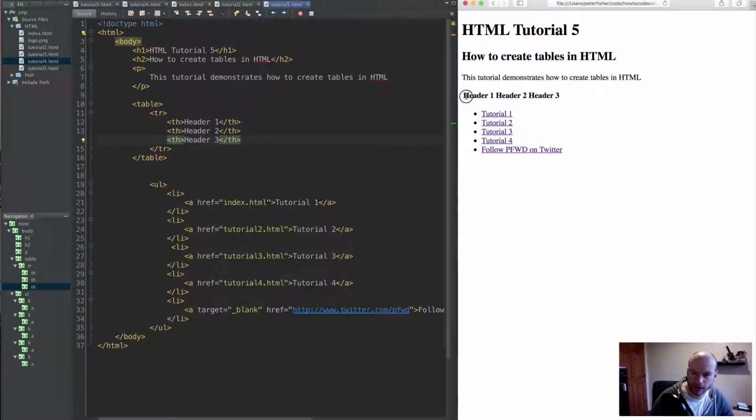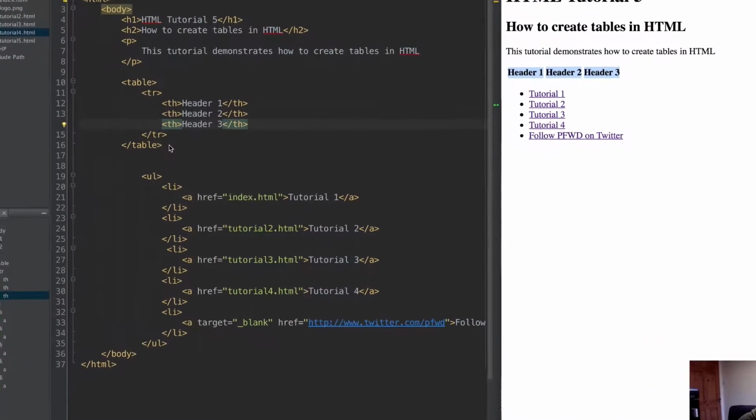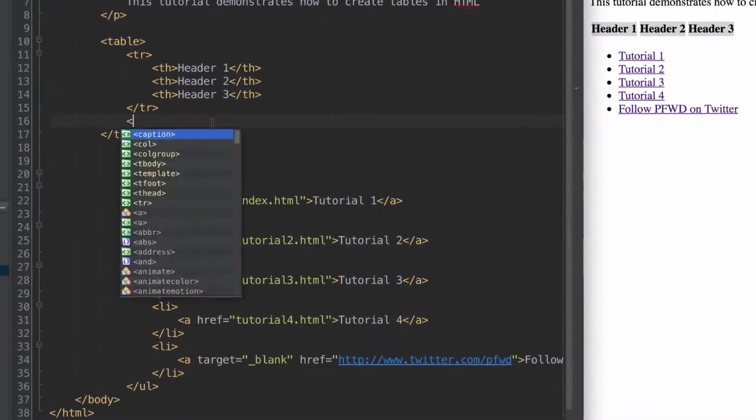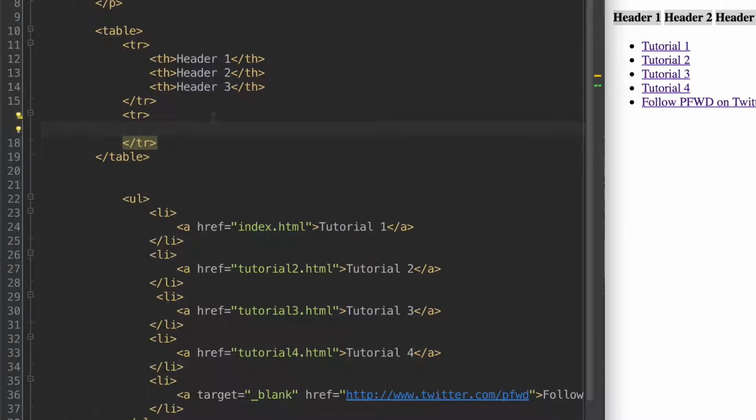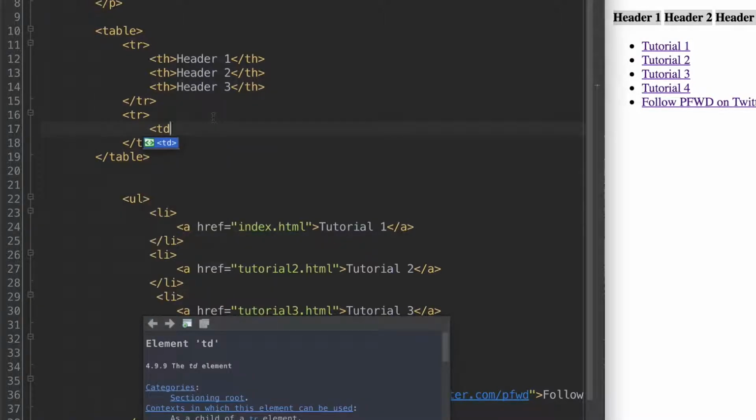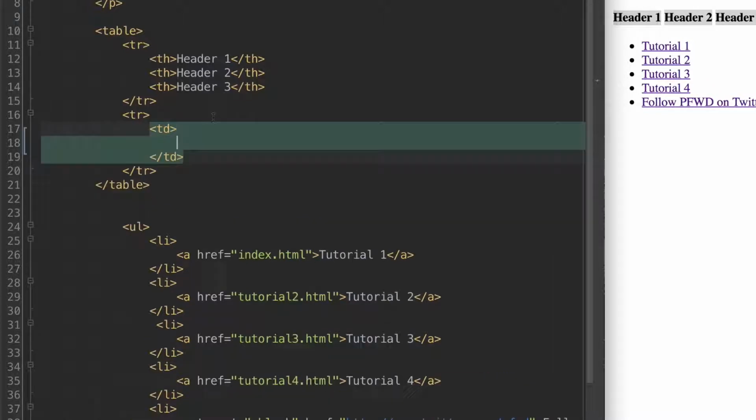Okay, so we've got this row of 3 columns: header 1, header 2, and header 3. This is a row. These are the columns, the table headers. So what we can do is create our second row and also create table cells that correspond to each of these headers. So we would create another table row with another 3 table cells. So a tr, td.